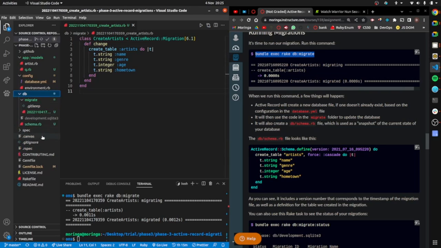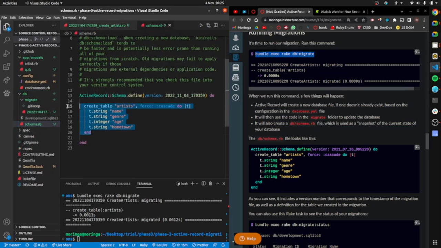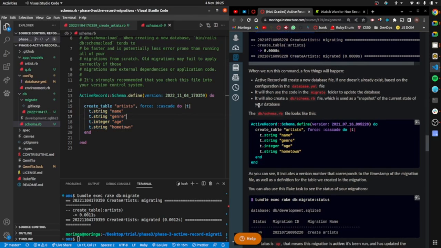Let's see what it has now. Let's look at the schema. Yeah, it's created our schema. This is now the snapshot of the database that we have. It says we have a table called artists, and the artist has these columns. So yeah, we are good, we are on the right track. The schema file looks like this.